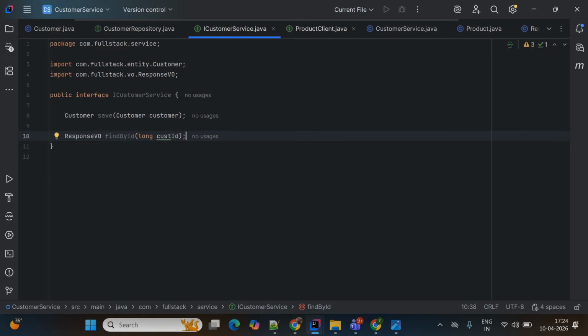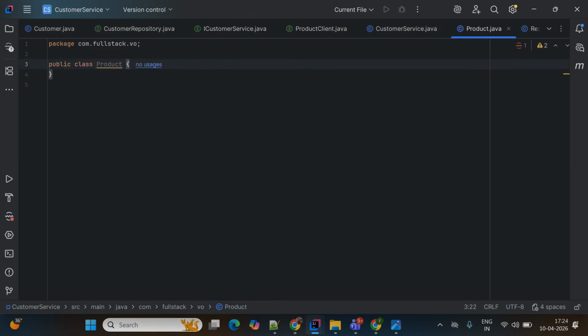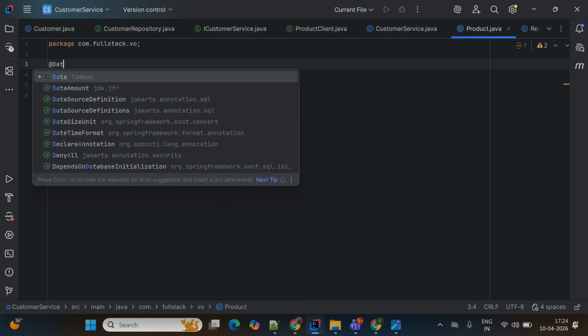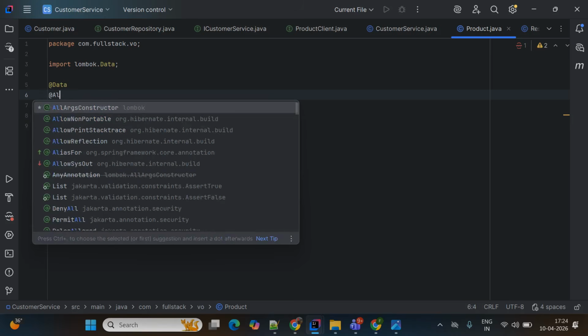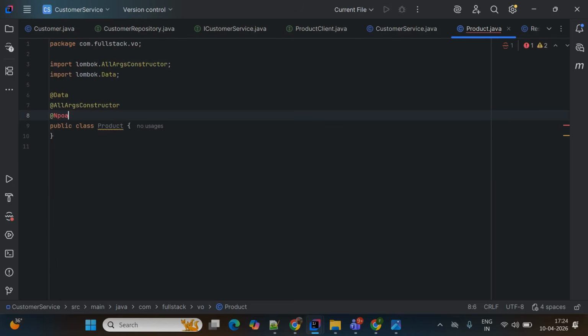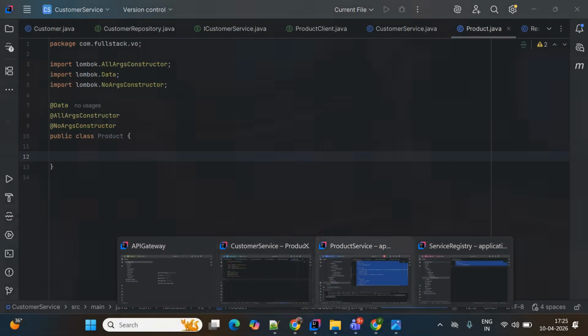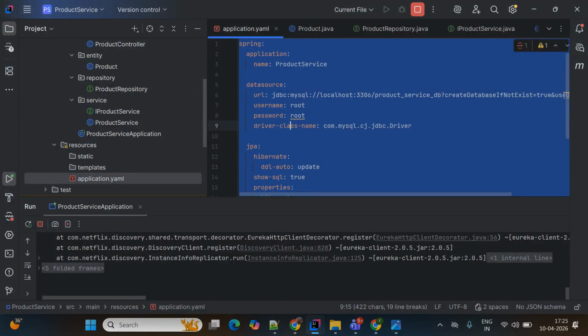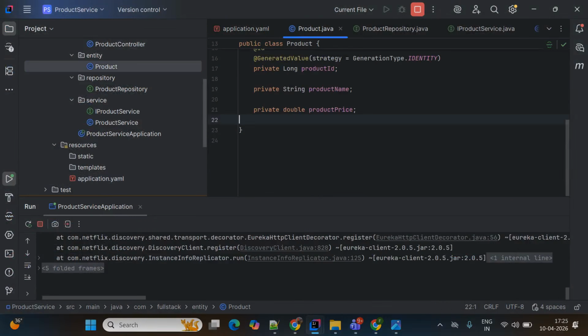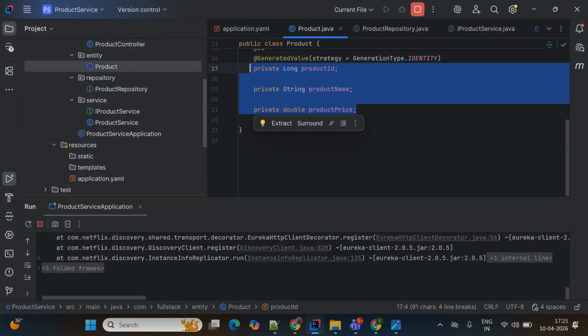Then coming to next, we have available here Product.java. Then using annotations @Data, @AllArgsConstructor, @NoArgsConstructor. Then here we are not using any @Entity annotation. Okay. Yes. Then for product, whatever fields are available, we'll simply add those fields from the product entity class itself. You can simply copy and paste all of those here.